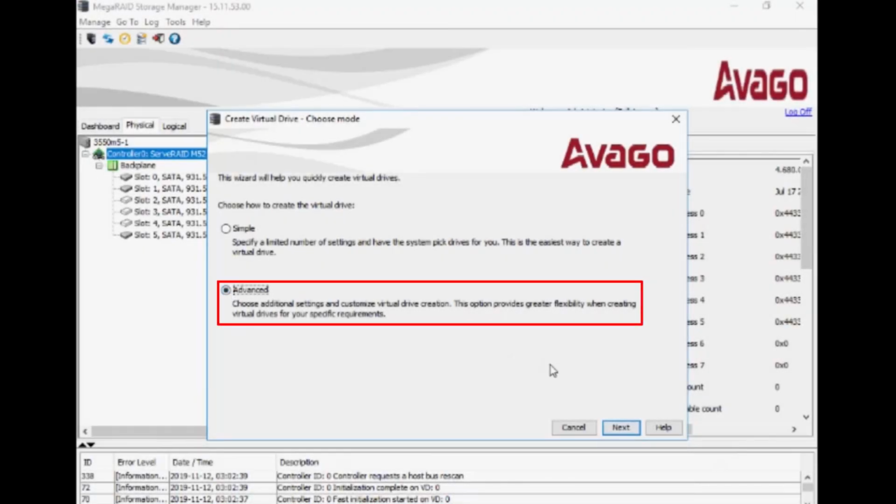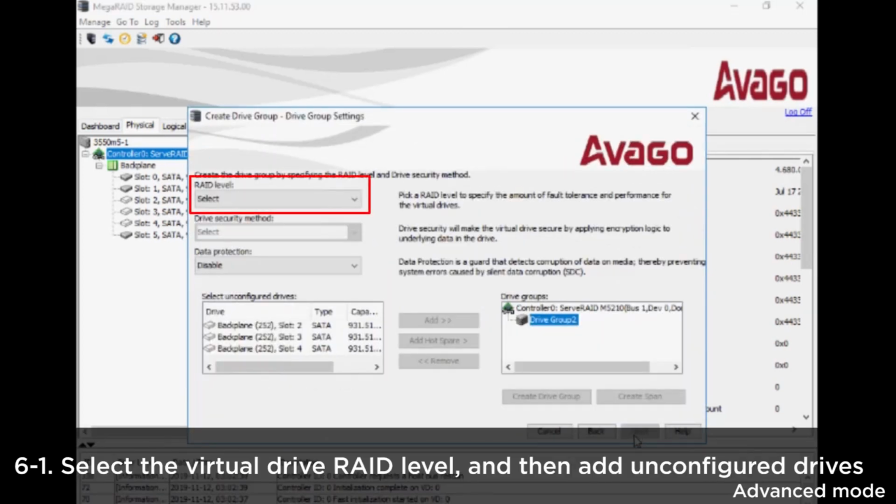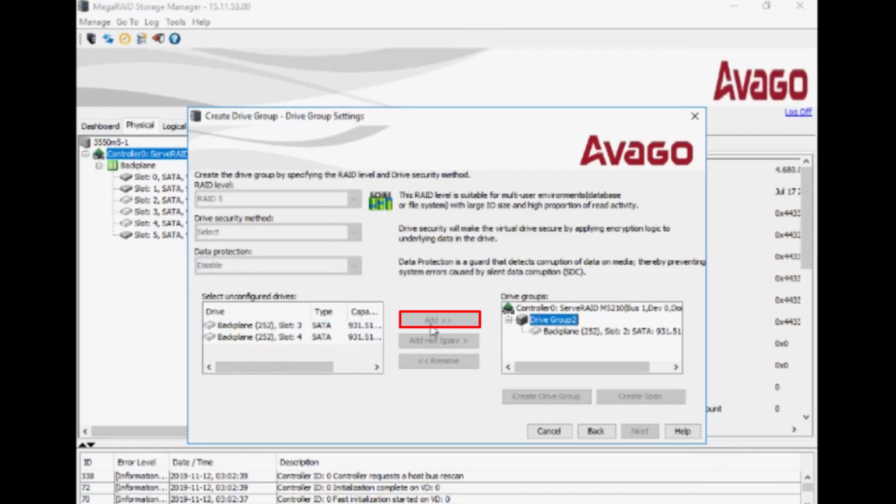If you select the advanced mode, follow these steps. Select the virtual drive RAID level. And then select the unconfigured drives to add to the drive group. Click Create Drive and then click Next.